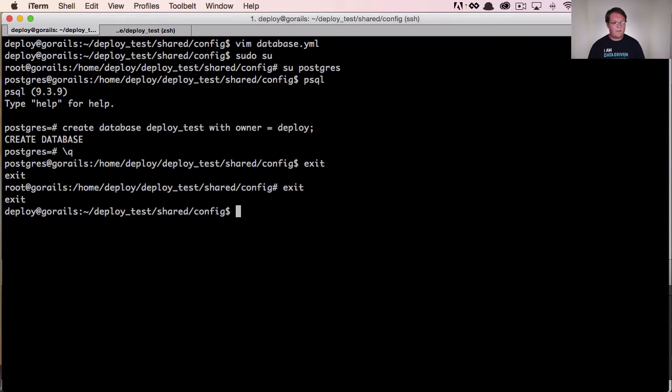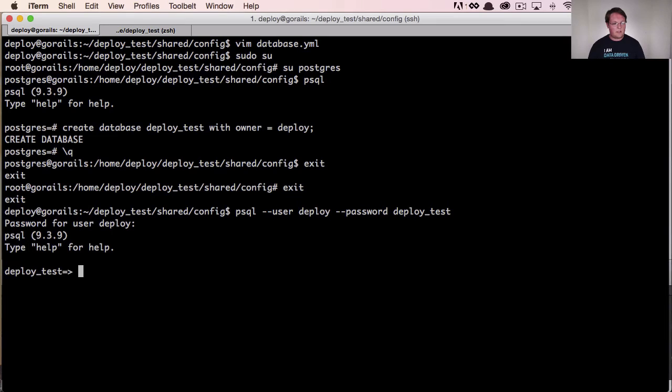We can check this by going back to our deploy user and saying we want user deploy. The password is going to be prompted, and then we want to log into the deploy test database. So we type in our password there. We should get this prompt, as we do, and that means we've correctly created our database and tested our database credentials, our username and password, and everything is working appropriately.